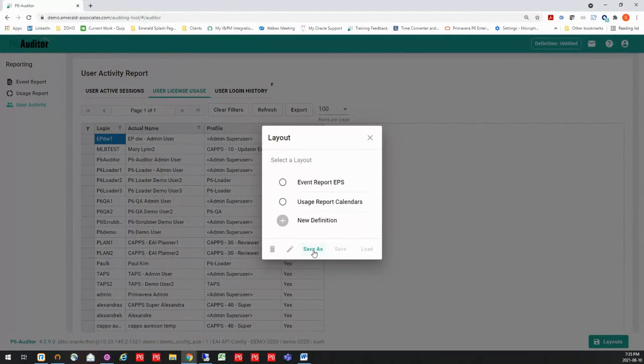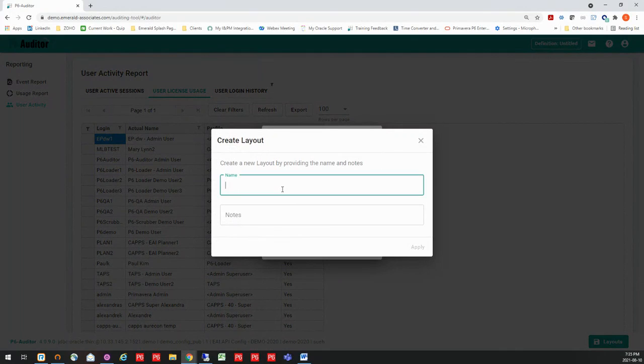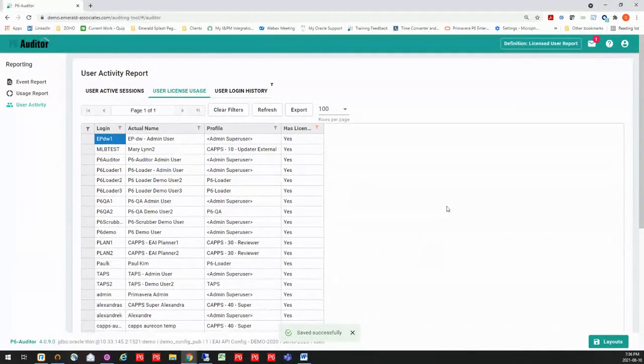So I'm going to tell it to save as, and I'm going to put a licensed user report here so that I can go back and I can use this. I could put some notes on about this particular layout if I would like, and then I can apply it, which is going to save it. Now, not only do I get this saved successfully at the bottom, but now I can see that I'm actually using a pre-saved layout called that user license report. So now every time I go in and I want to analyze just the users that have licenses, I can apply this and be ready to go.